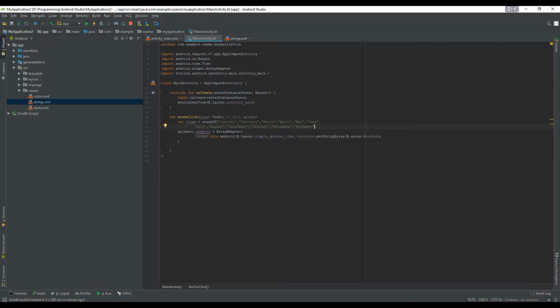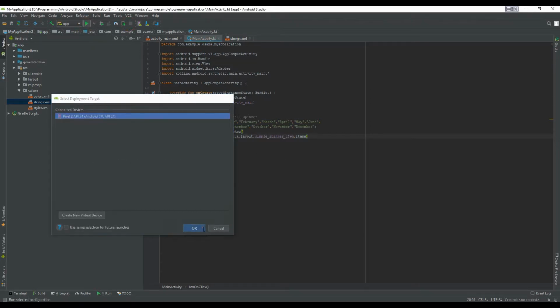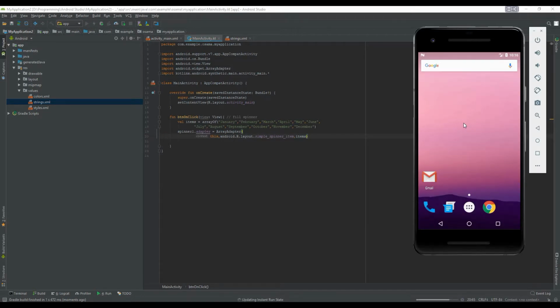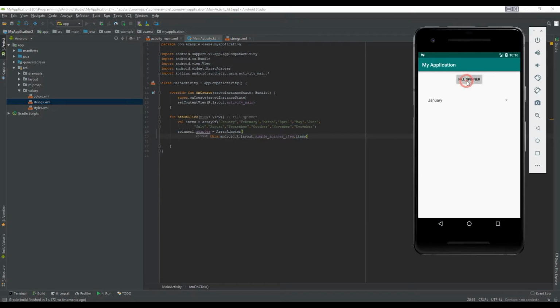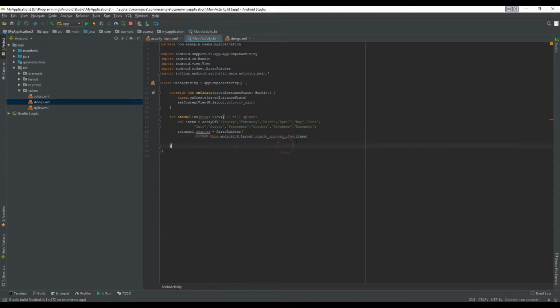Okay, we define it now as an array. And here, instead of resources, we will put items directly. This is another simple way to define the spinner. This is a very simple way. Now we will run. Okay, fill spinner. It is the months, all the months from January to December.